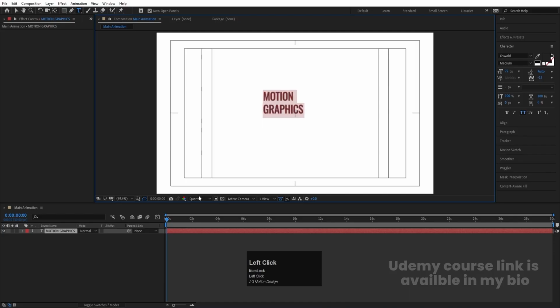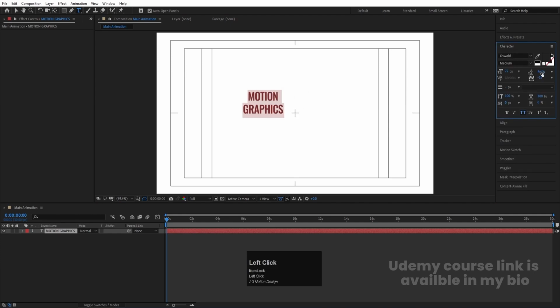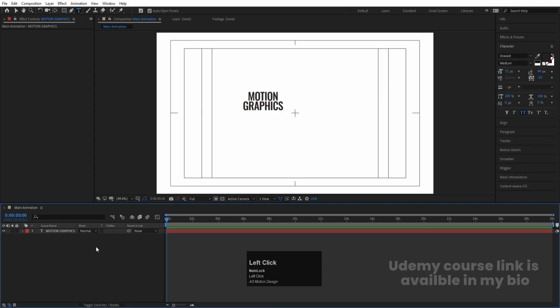Hit Ctrl A to select all of this. Let's make this full resolution and go to the paragraph menu and make sure to choose center text. I'll go to the character menu again. I'll decrease the distance between these ones like that. Okay, this looks good to me.